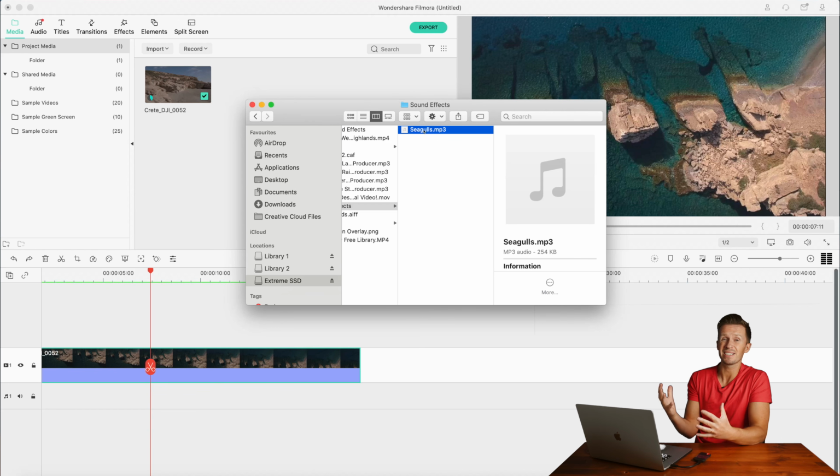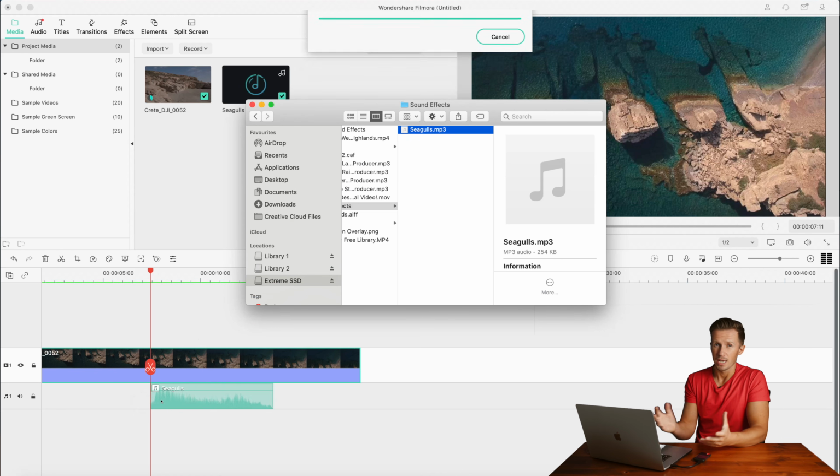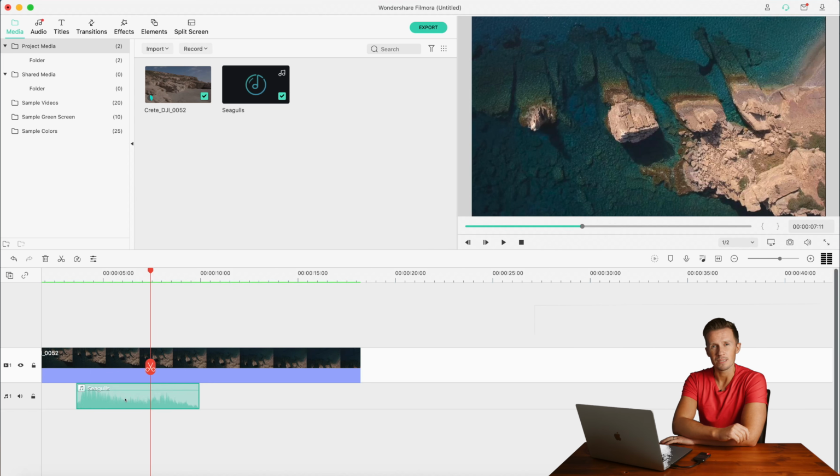The mechanics of adding a sound effect really couldn't be any easier in any piece of video editing software. Simply download the sound effect and then drag it onto your timeline under your piece of video and just move it to wherever you want it to be in relation to that video.